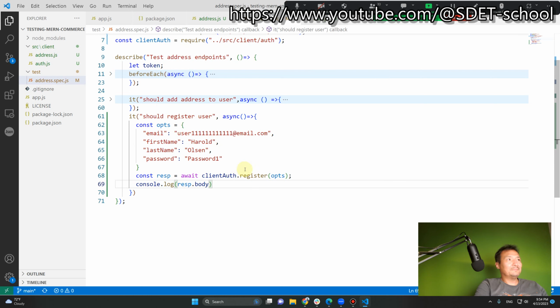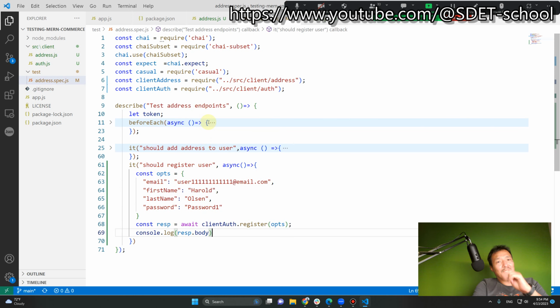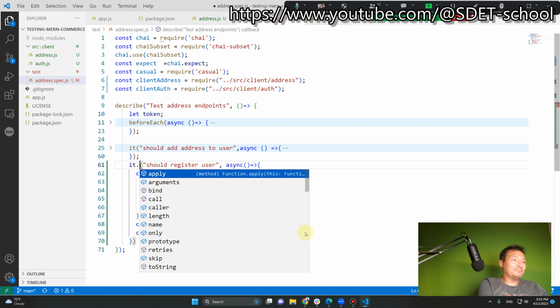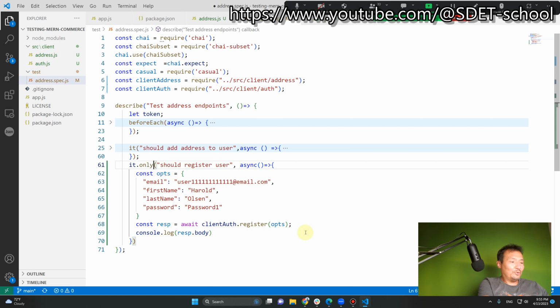And an interesting thing, guys, I have two tests. I want to skip this one and run only this one. I already showed you how we can skip a test, but if I have like 100 tests and I want to run only one, I will do dot only. So dot only will run only one test. So let me run it.